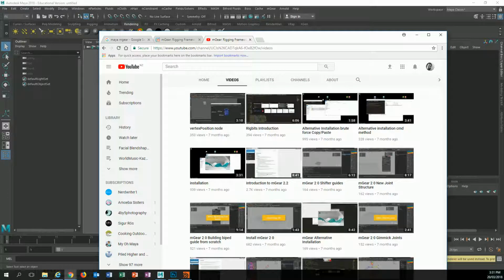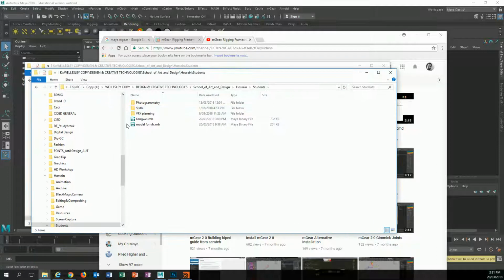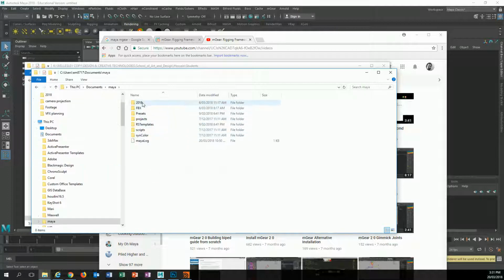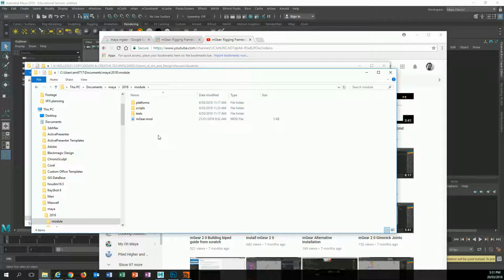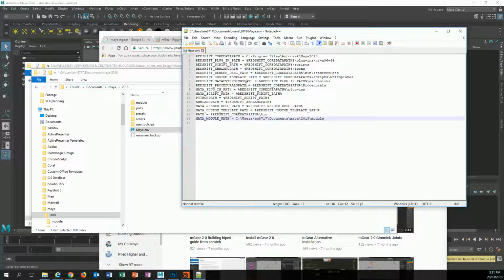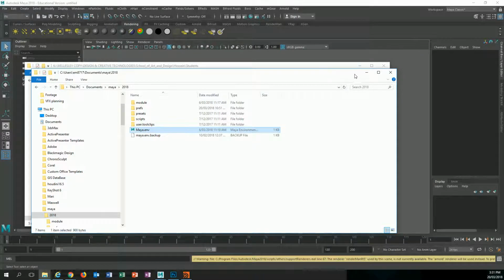So basically what you have to do is copy your files somewhere. I have copied my files into this folder, Maya 2018 and module, and then you add it into the Maya environment. You open it with a text editor, and then you add Maya module path equal to the address. That's it. Then when you open Maya, it pops up. Just watch those videos for installation.